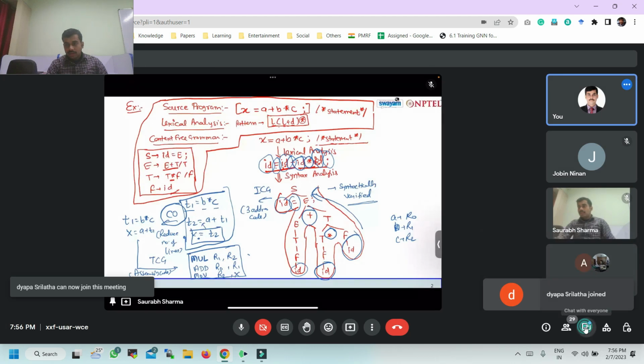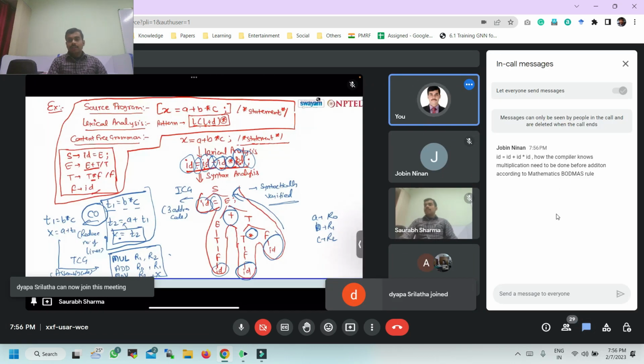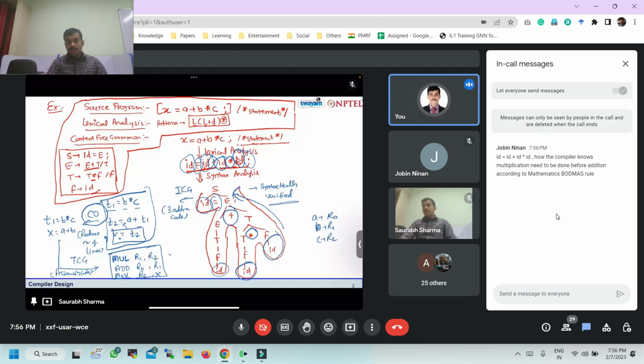Nice question. If ID is equal to ID plus ID into ID, how does the compiler know multiplication needs to be done before addition? The compiler doesn't follow the BODMAS rule. Compilers just follow the rule which we tell it in the form of this context-free grammar. If we do not specify this rule, E plus T or T, and we just specify E into T or T, and then T plus F into F, it will just not follow the multiplication-first principle in its context. The compiler doesn't know.